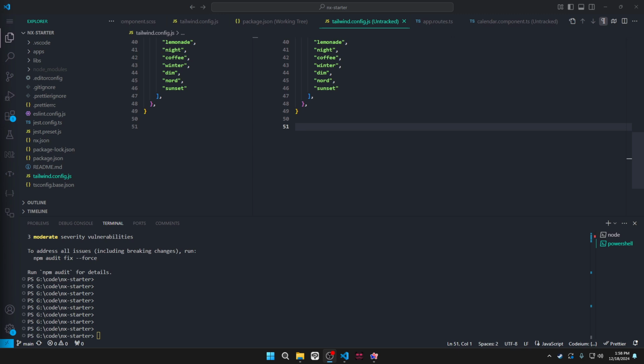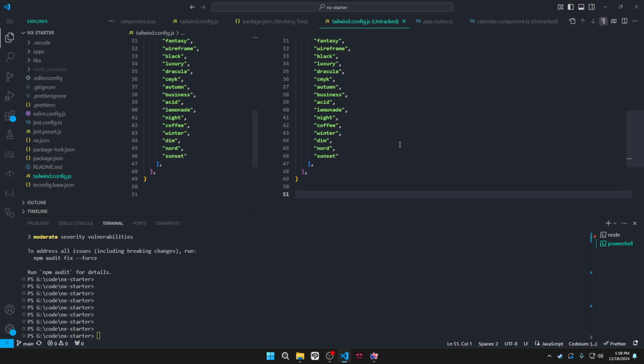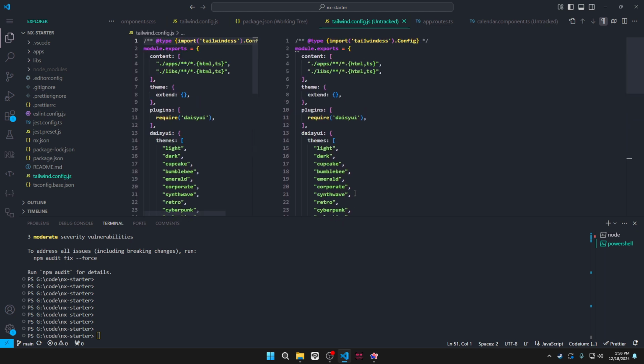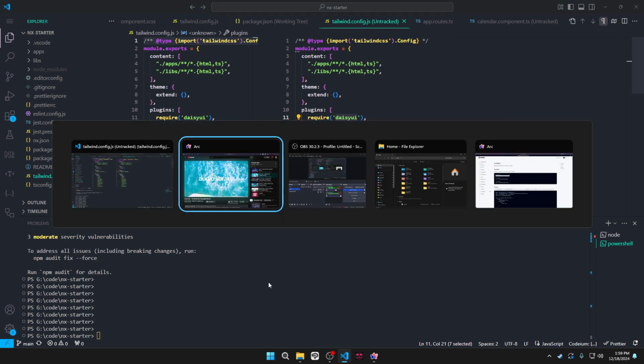All right, let's pick up where we left off. Last time we integrated Tailwind with Daisy UI, and that gives you the ability to build themed components with Daisy and Tailwind. But what happens if you don't want to build your own components? In most situations, you're going to be using an existing design system or component library. And today we're going to look at PrimeNG.